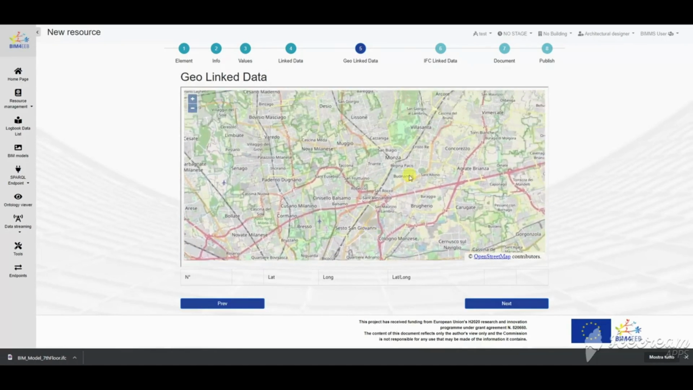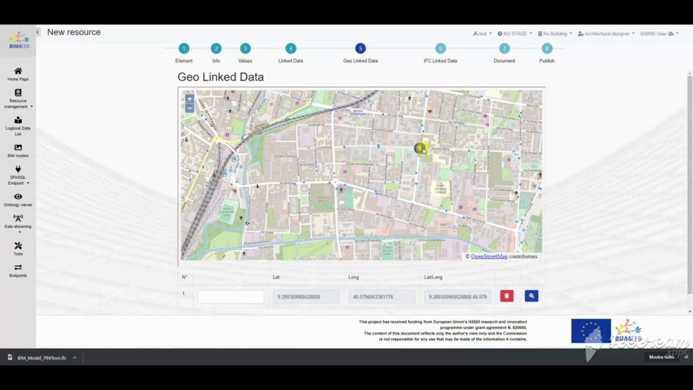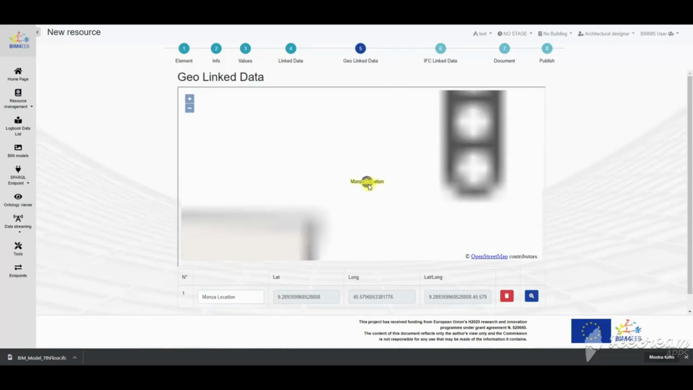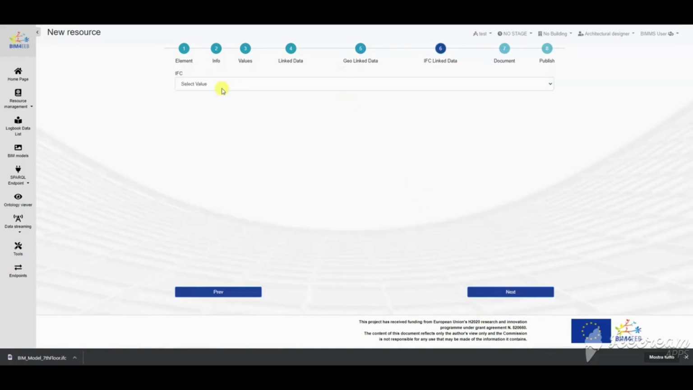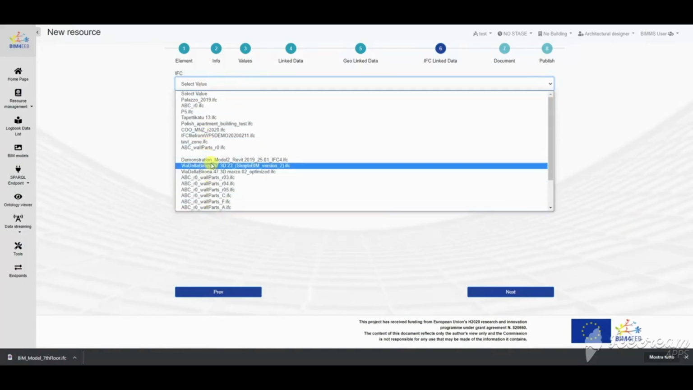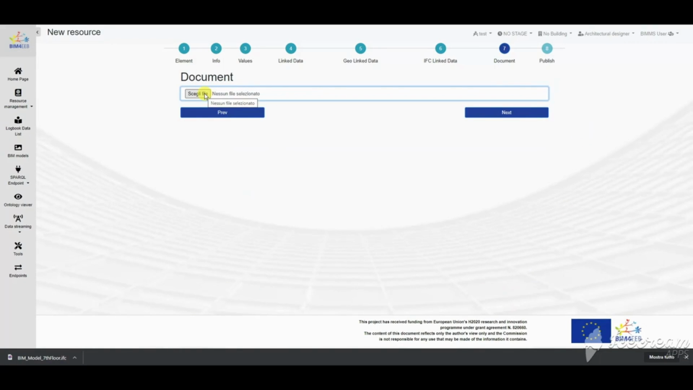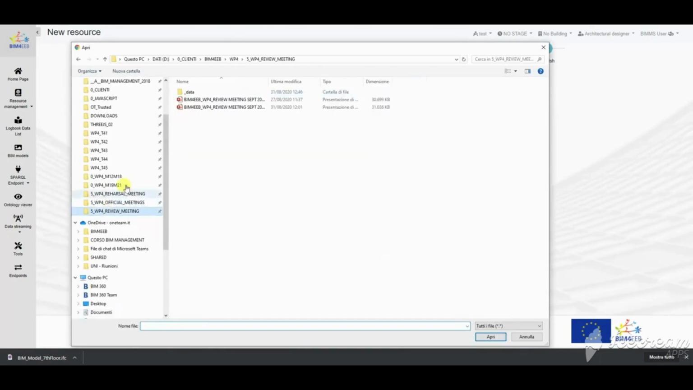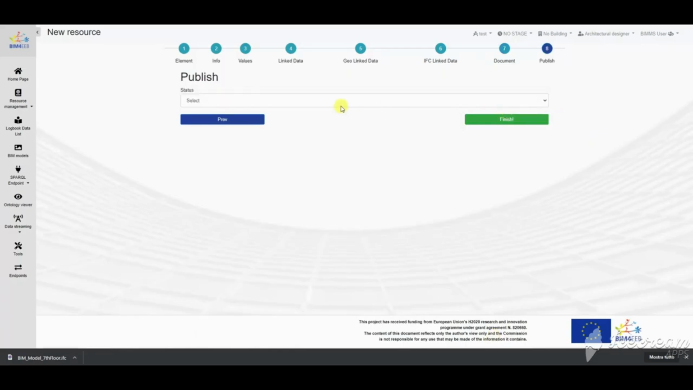Then we can compile the title of the resource and description. The user can also set a property of an ontology class to describe the resource and linked data relationship. Then define the location of the resource in a map with a latitude and longitude set as geolinked data. The resource can also be linked to an existing IFC in the BIM management system. Finally, a file is selected for upload and the status is set.